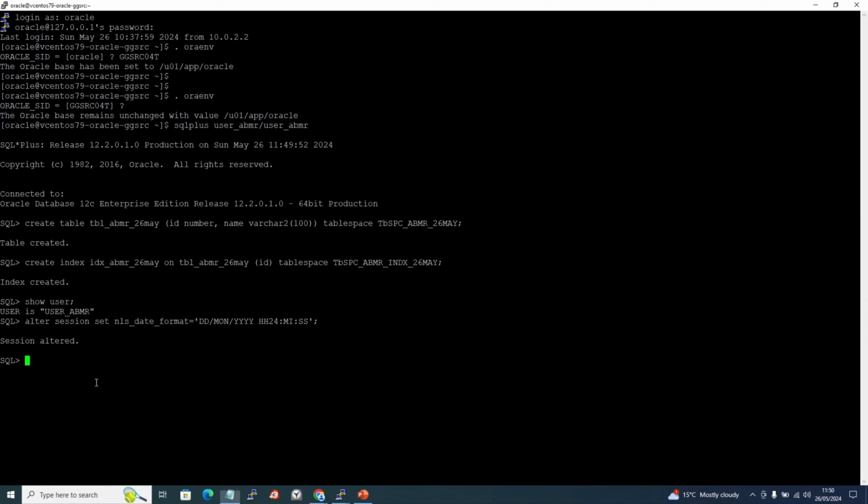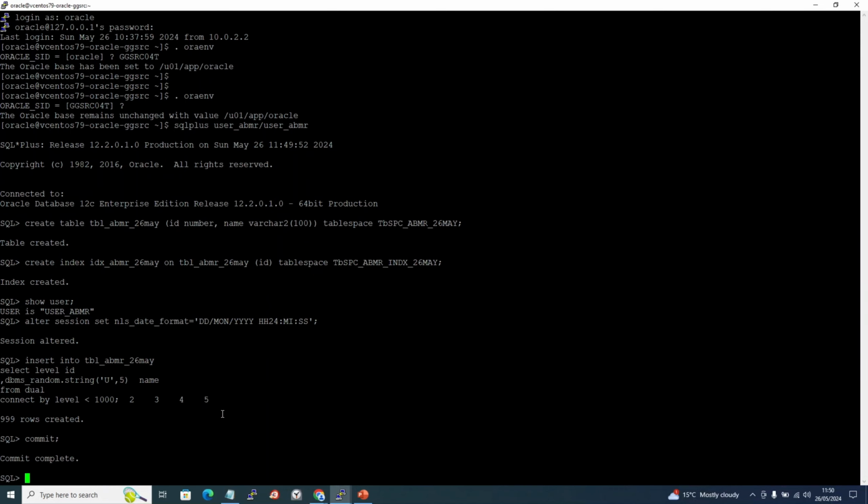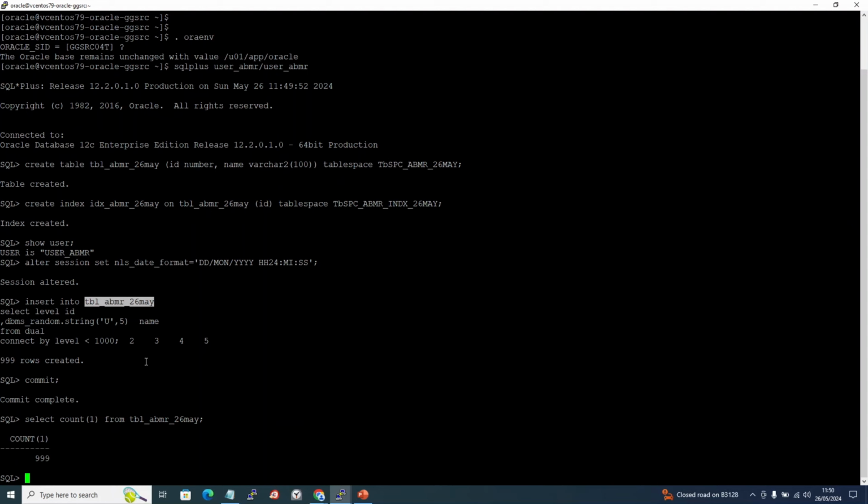Okay, so I'm using the row source generator, connect by level. So 1000 rows inserted. So we have completed setting up the test data. If I just select this table, I should see 1000 records here. Alright, this is fine now.